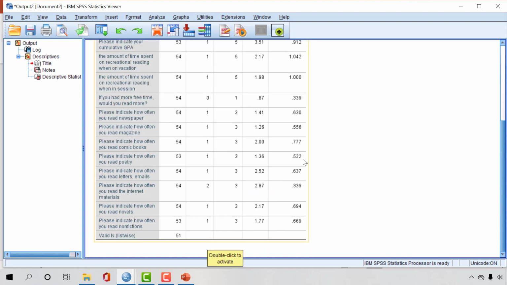Reading the internet material 2 to 3, also totally fine because you remember 1 for rarely never, 2 for sometimes, and 3 for frequently. So no participant selected rarely never. So the codes of 2 to 3 are within the range of 1 to 3. Reading novel 1 to 3, reading non-fiction 1 to 3.